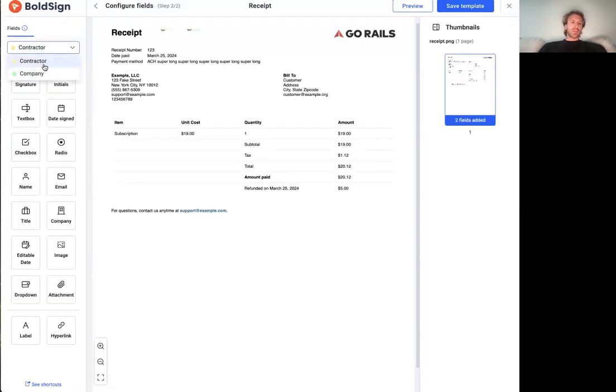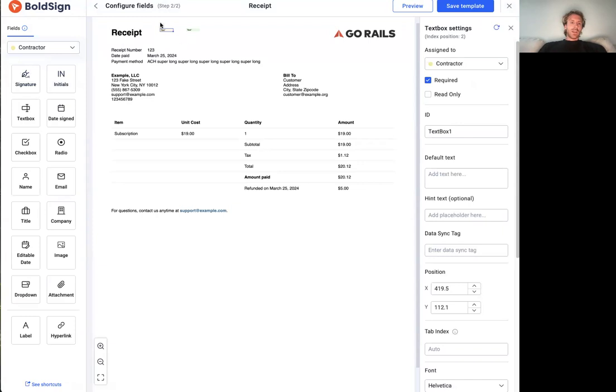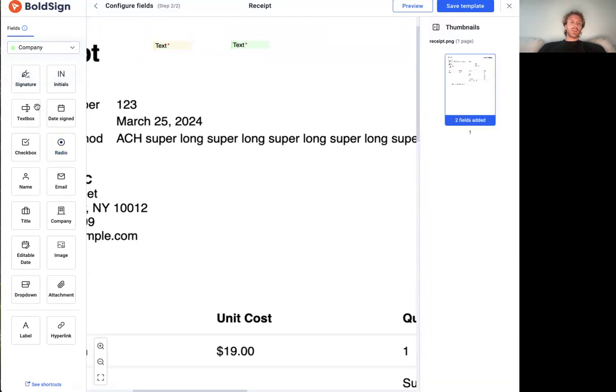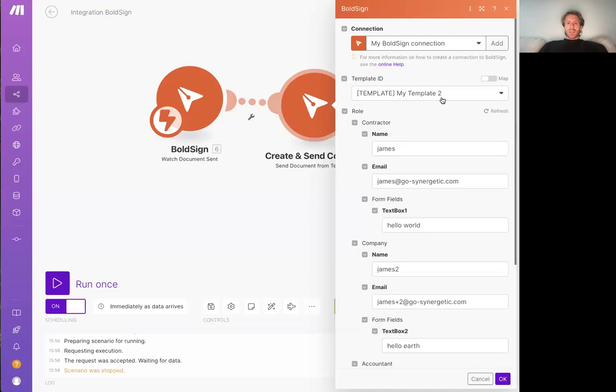For instance, I've got this dummy role, contractor here, and they've got a text field associated with them. Likewise, I've got a company and they've also got a text field, but you can use all kinds of combinations of these fields here so that you can pre-populate them in your automation. So yeah, set up that template.